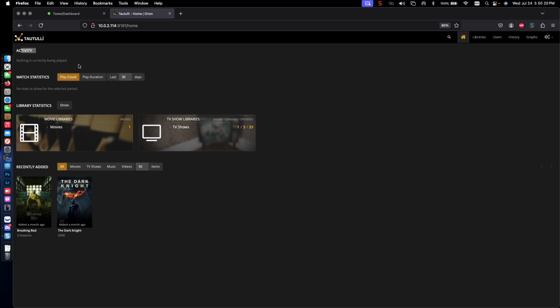So the activity section is going to show what is currently being played on your Plex server. All right, so you'll see different little icons show up here. Watch statistics, you'll see different watch statistics information here. Okay, and it's going to show you for 30 days. Now you can adjust this to however many days you want to go back and look.